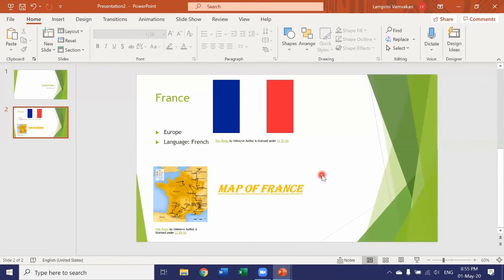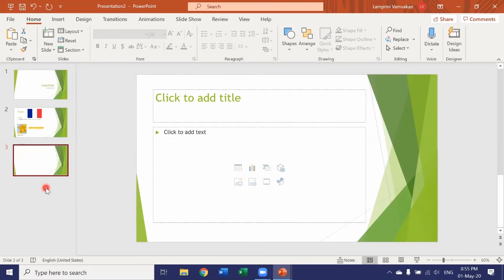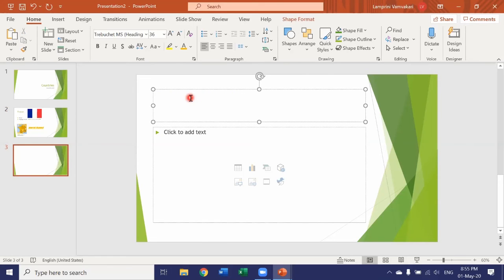Now I would like to move on to my next slide. So to insert another slide, from the Home tab, I would click on New Slide. But there is another way, which I use more frequently, and that is right here. Right-click with your mouse, and from the menu, choose New Slide. There is our new slide. Okay, and let's click to add title. Now let's talk about Spain.